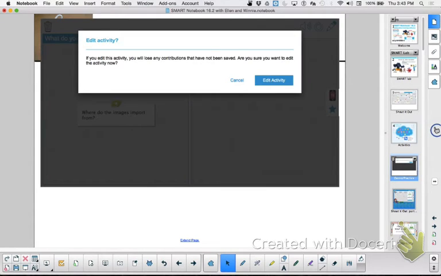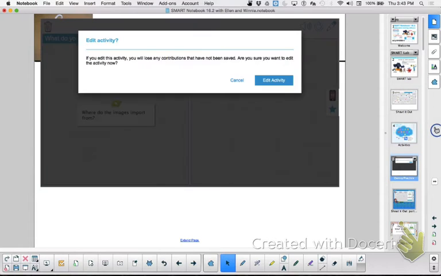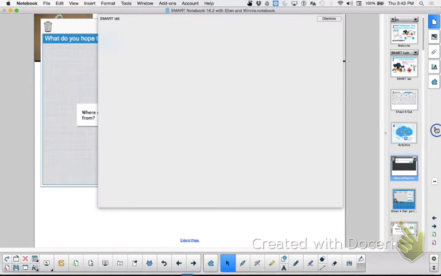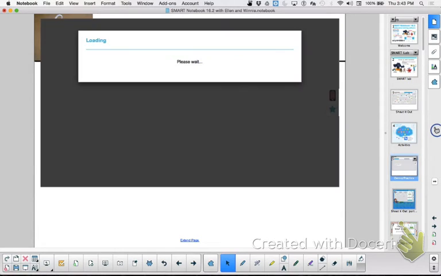So I just went up here to the pencil to edit the activity, and it'll open up my options again. And let's go to images. Now, if they had a phone, it'd be really easy, or an iPad, right? Chromebooks take pictures too.